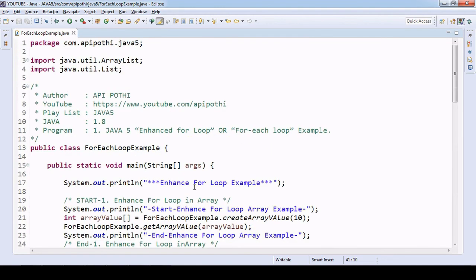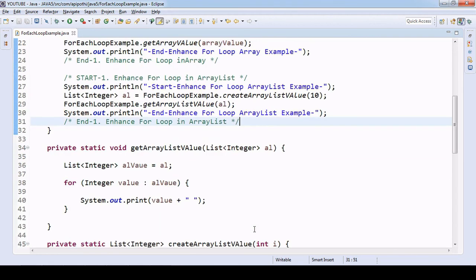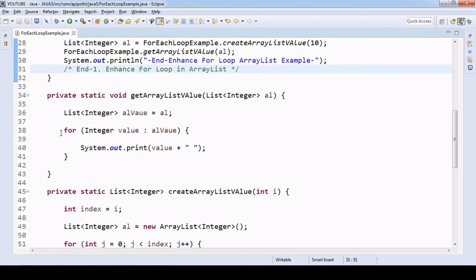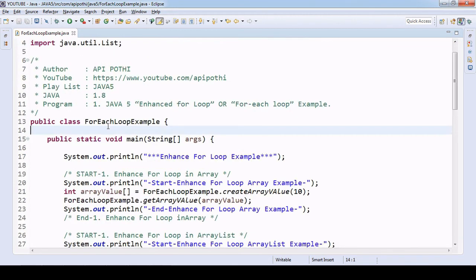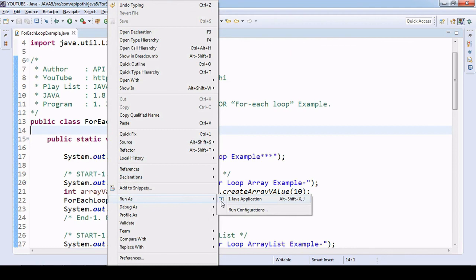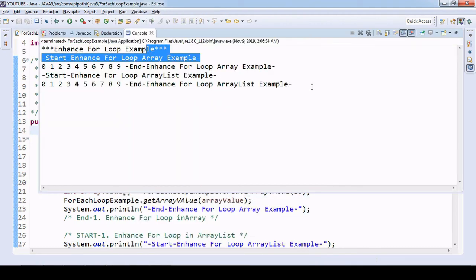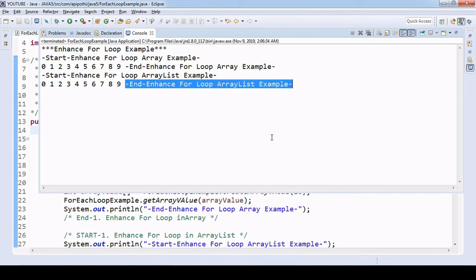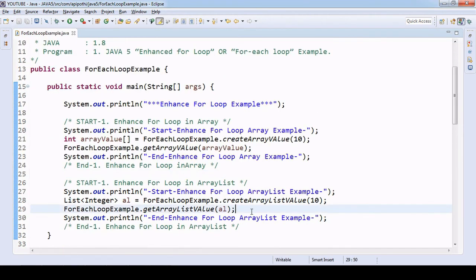Okay, so this is our main logic to introduce the enhanced for loop, and this is the advantage also. If you see, there is very little code to iterate the data. Okay, so right click, run as Java application. If you see, this is our array and this is our array list. Okay, enhanced for loop. That is fine. So we are good now.